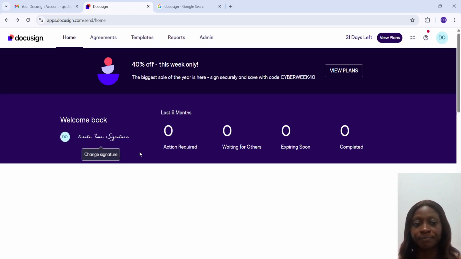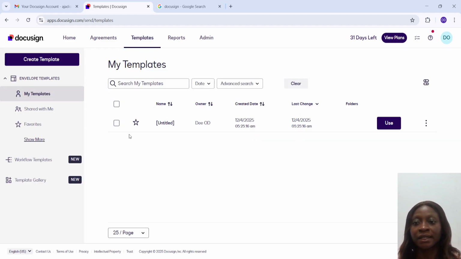The next thing you want to do is head over to your templates over here. As you can see at the top, we have a list of items, and then we'll head over to templates to add a witness in Docusign. All right, so we'll click on templates and we have a list of options already here. So what we want to do is create a particular template that we want to work with.